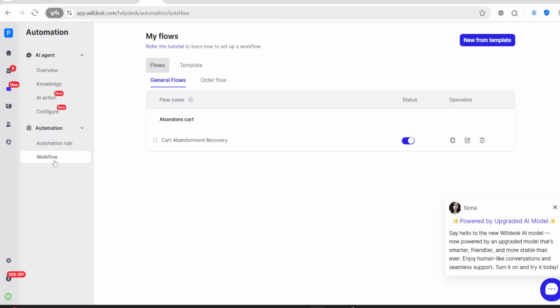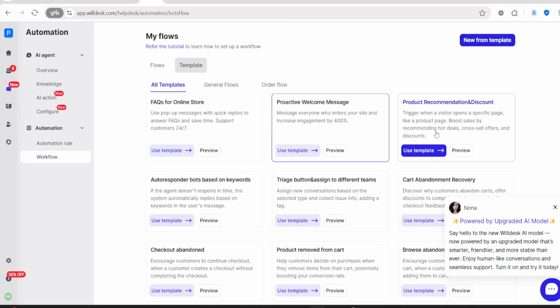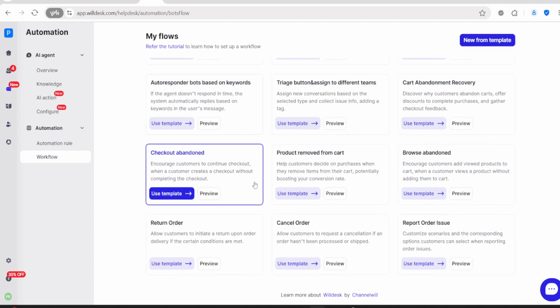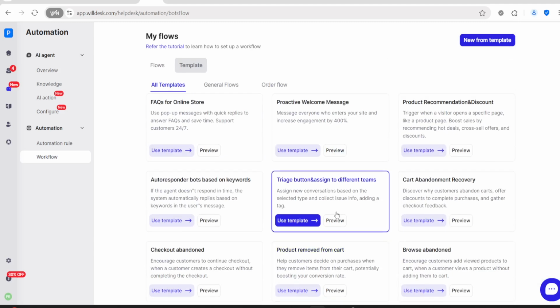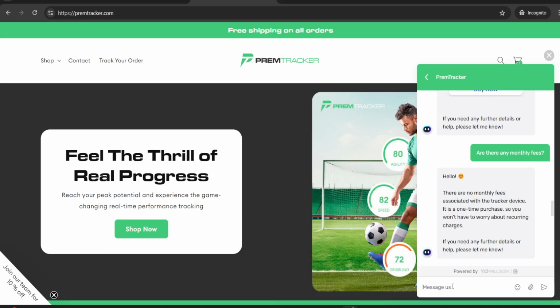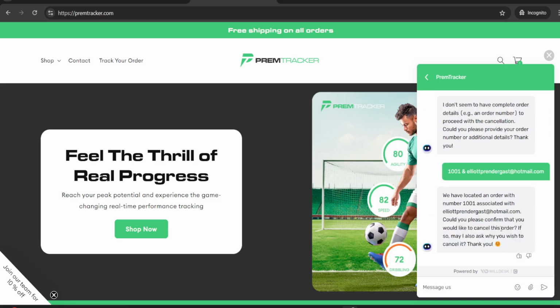And there are loads of other workflows that you can go and set up. So if we come over to the templates, you will see that we have loads of other workflows in here that you can set up using the AI chatbot. Now, the AI chatbot can also handle complex issues, like if a customer wants to cancel their order. So for example, if I just enter in here, I want to cancel my order and hit go. Once you feed it the correct information about the order, it has said we have located your order. Could you please confirm that you would like to cancel this order? If so, may I also ask why you wish to cancel it?